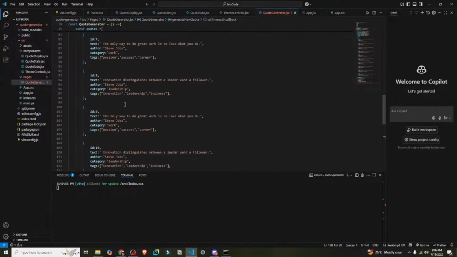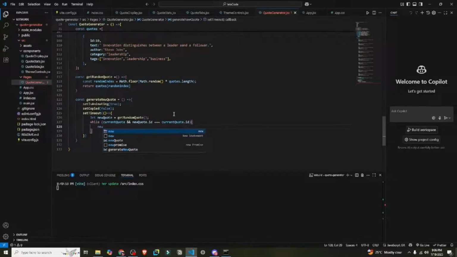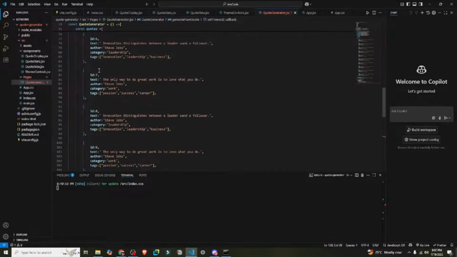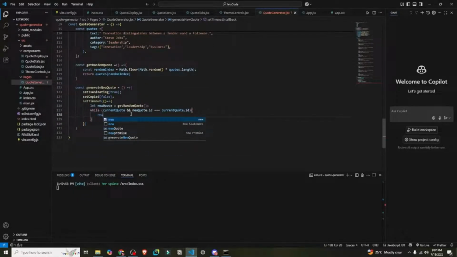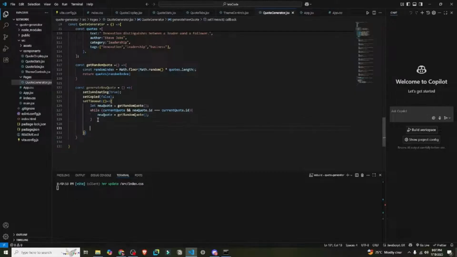Because Math.random works randomly, it can generate 8 a few times. But if our current quote, that is the quote that is being displayed, is equal to our new quote that is randomly selected, it selects a new random quote. So newQuote equals getRandomQuote once again. So after we have selected our random quote, we will utilize it. So we'll set our current quote. First of all, the current quote is empty, but we'll set our current quote to our new quote, right? And then we'll end this.